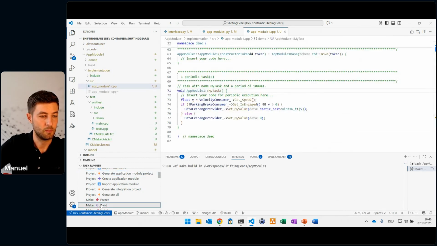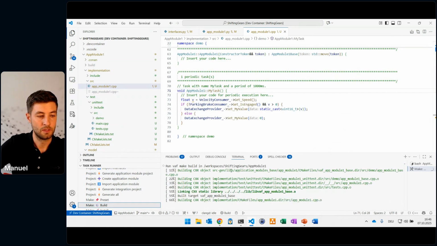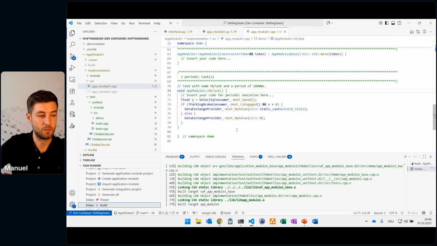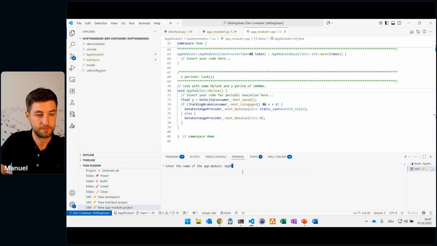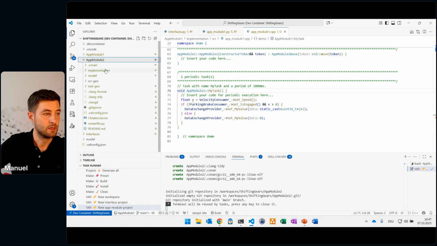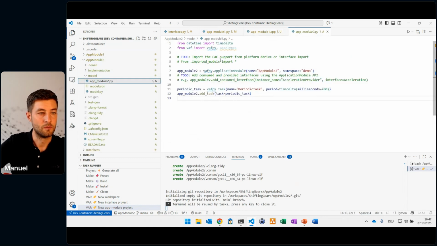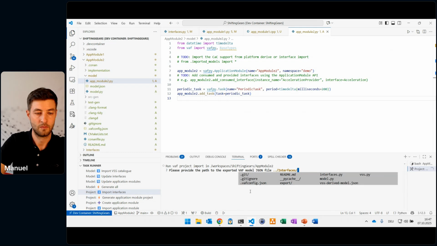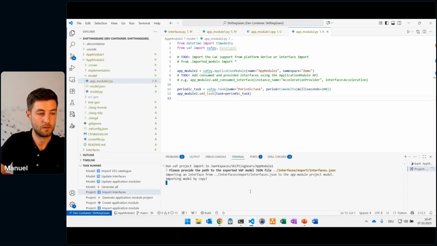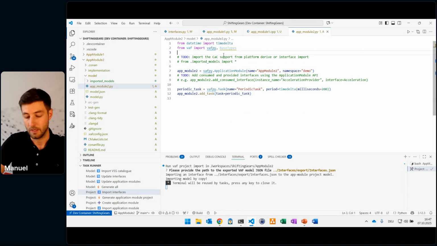But that's the app module 1 complete. And now let's complete the app module parts. We need also the second application module. That's same steps again. So I will speed up here a bit to just complete that. So once again, we need to import the interfaces from earlier.